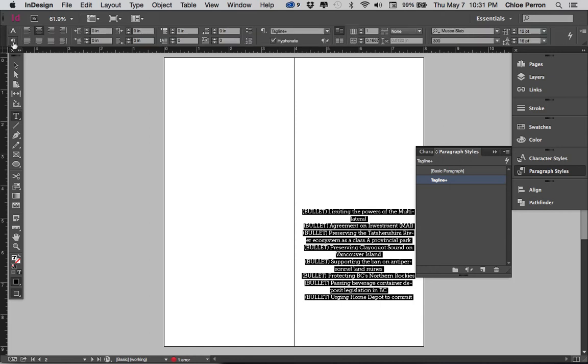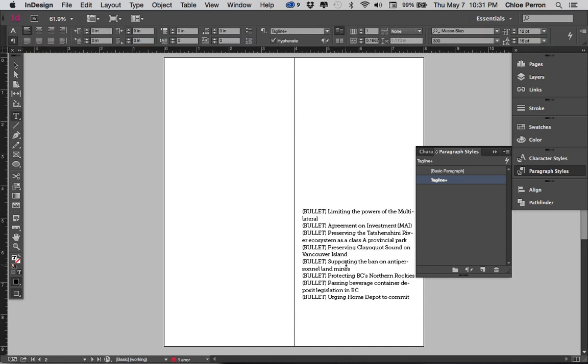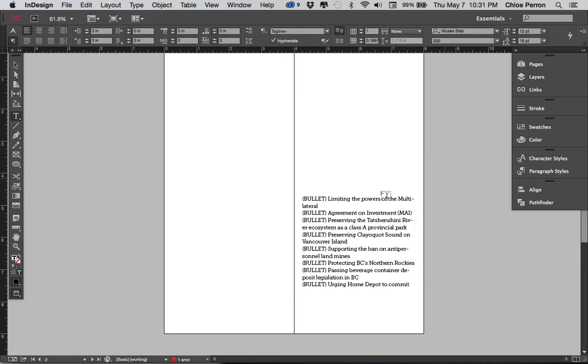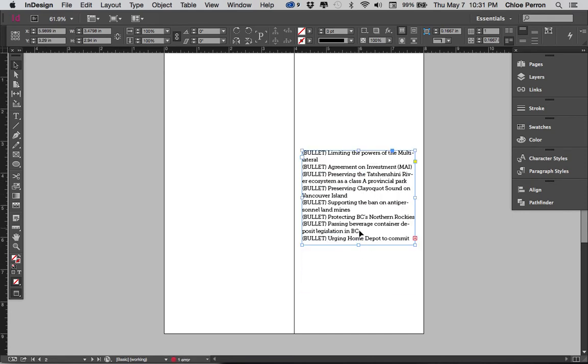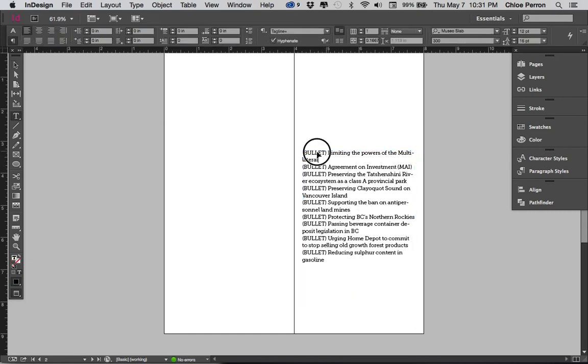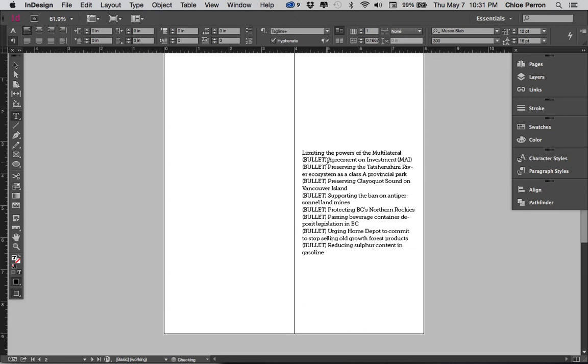I'm going to go to my paragraphs here and make sure it's left aligned. I'm going to close this down for a second, click on my selection tool, move that whole box up, and drag it to make it a little bit bigger. I'm actually going to have to get rid of all those words that say bullet. One way I can do that is a copy and paste.